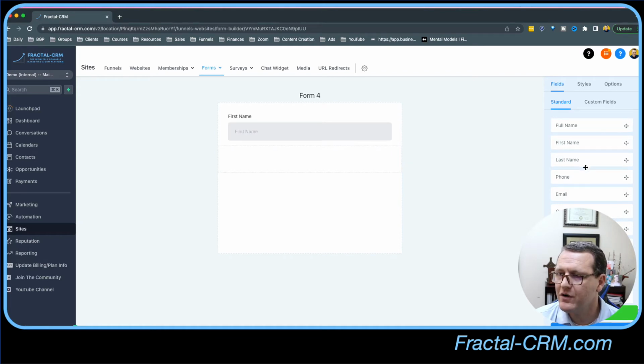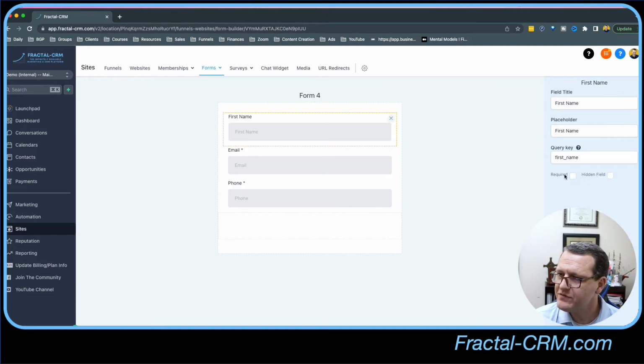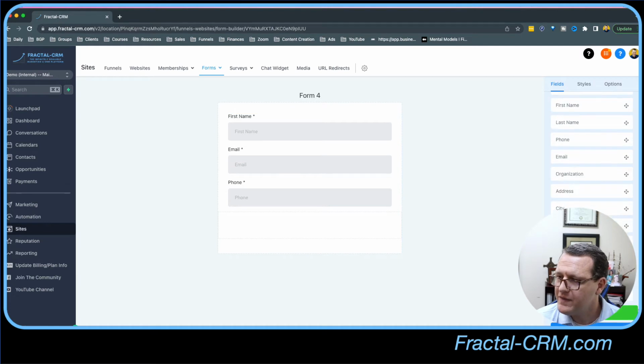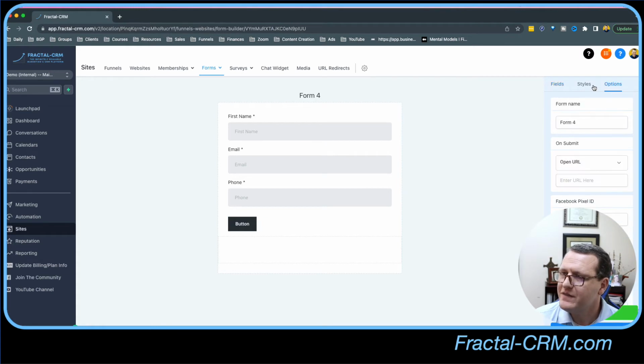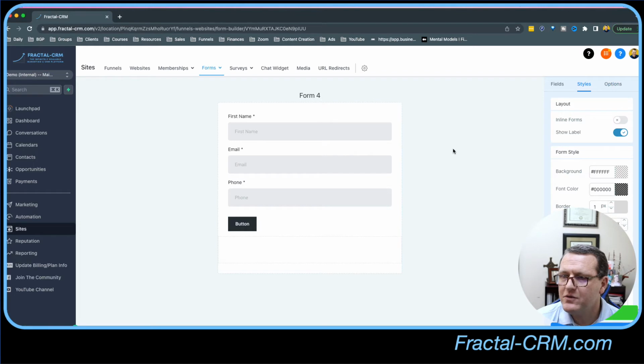Typically you're going to want at least first name, email address. So I'm just going to drop some in here, and phone number. We'll make these required. I'm going to show you how. And then a button. So a lot of times you can almost tell the forms that are being built through Fractal-CRM. They're kind of basic. They're kind of bland. But there are some things that we can do to really spice it up and make it look a lot better.